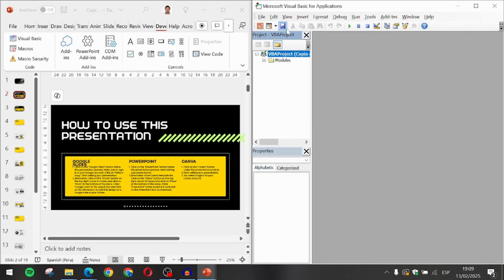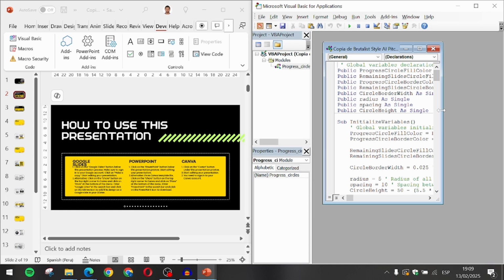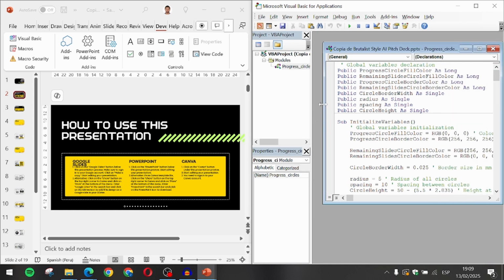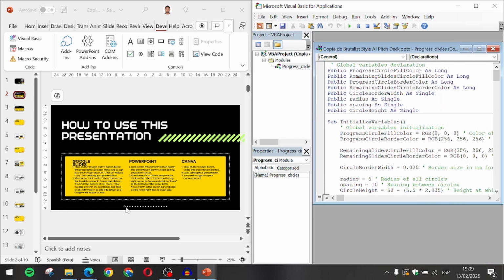In my Visual Basic for Applications in Developer, I need to go to the modules, variable cycles, and the first macro. The first macro are the variables that I'm going to use in these slides. For example, progress circle fill color. That means that black fill in the first circle, for example, I want to change it. I want to make this yellow color that I just copied in RGB. Progress circle border color. This white border, I want to keep it.